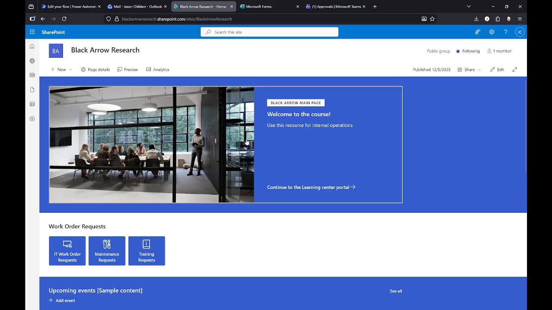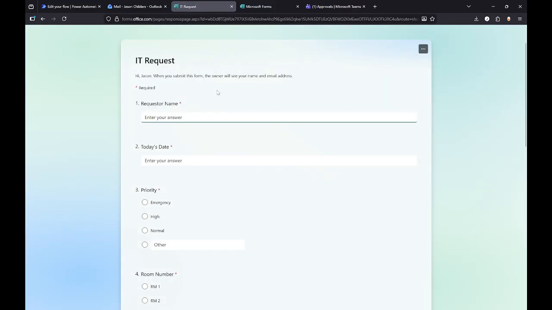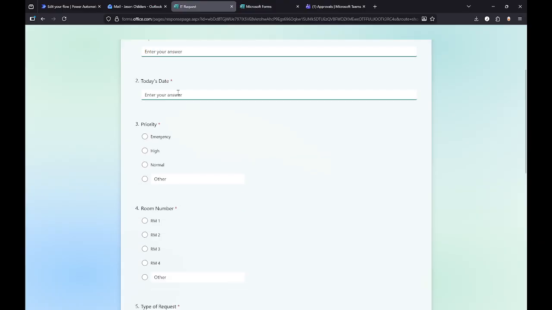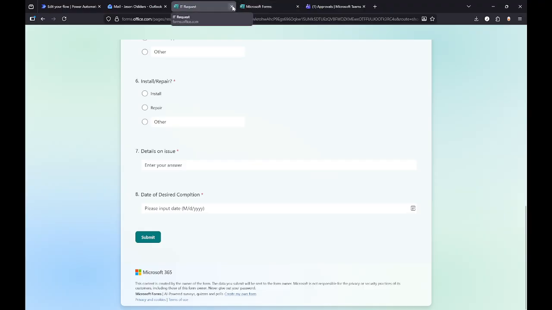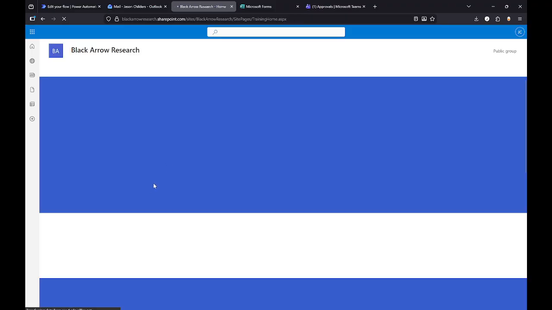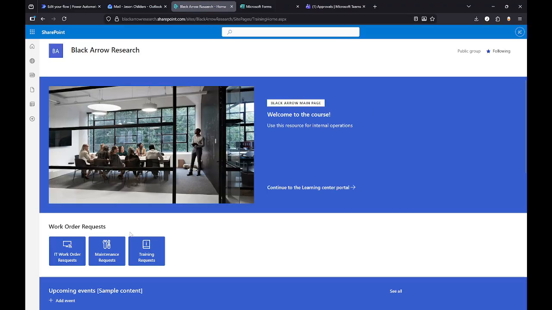So when you go to the main SharePoint page of the business, when you do an IT work order request, if you look at it, it's very similar to the maintenance work order request, right? So I wanted it to be standardized, consistent, and I wanted everyone to have eyes on. But another important thing was I wanted the data, and the data was very important to me.